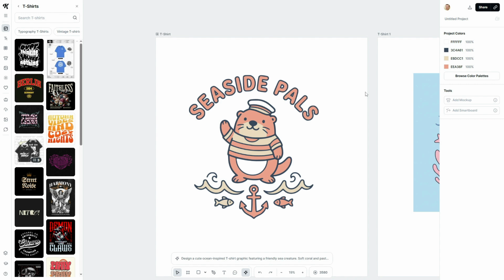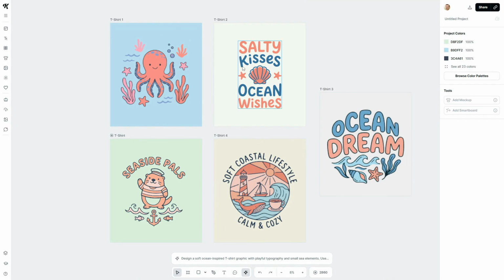I'll now repeat the same steps to create the rest of the designs for my collection. Since the process is the same, I'll skip ahead and show you the next stage. Here is my complete POD design collection. All designs follow the same color palette, similar layouts, and a matching visual style. This is exactly how you build a strong and professional print-on-demand collection.